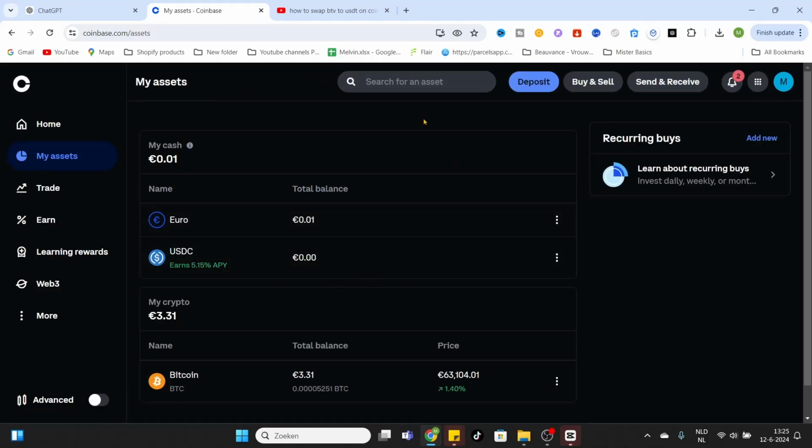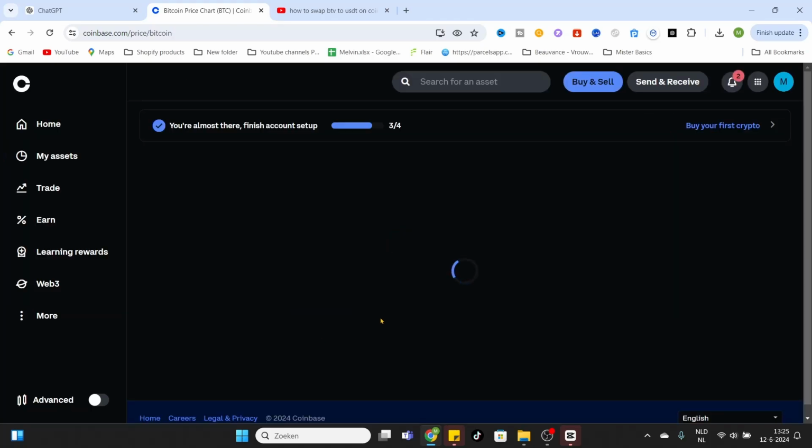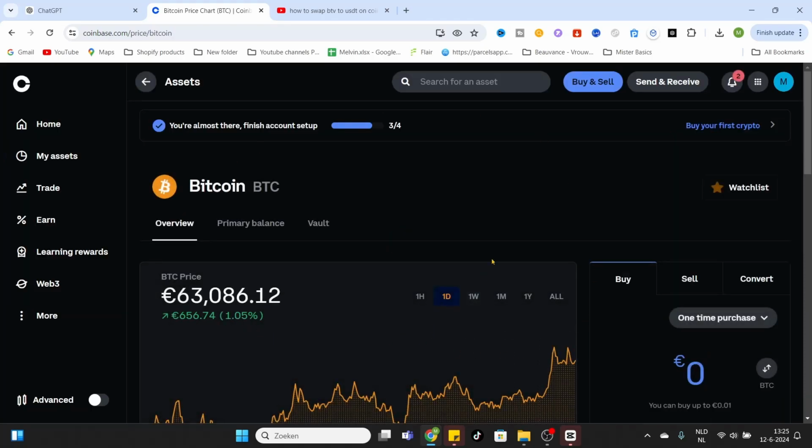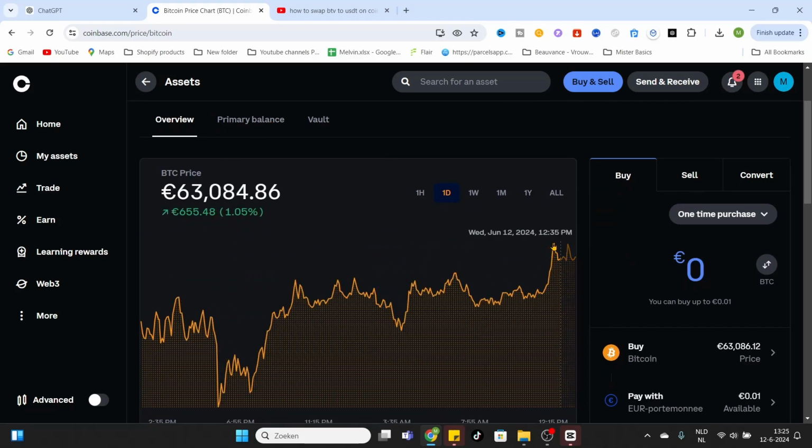Now, I will view my assets. For now, I have 3 euros and 31 cents of Bitcoin in my wallet. Just click on that. And after that, you will arrive at the Bitcoin overview. Here you can see the actual price at the moment.